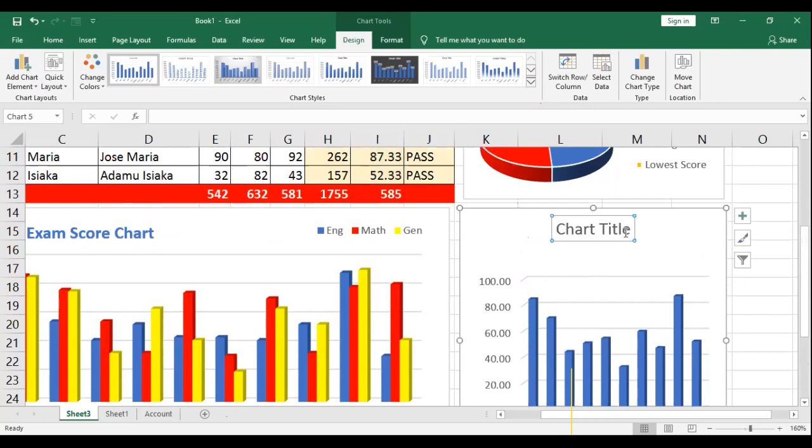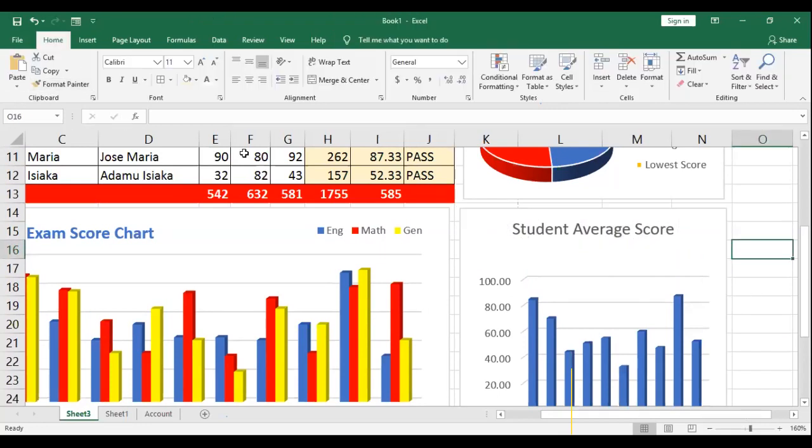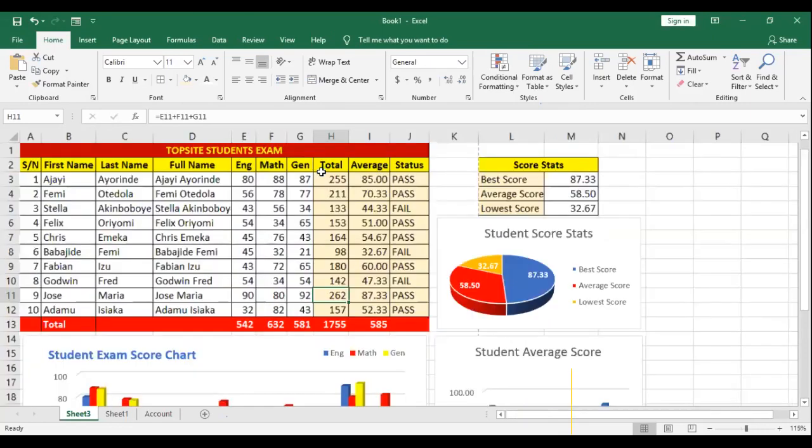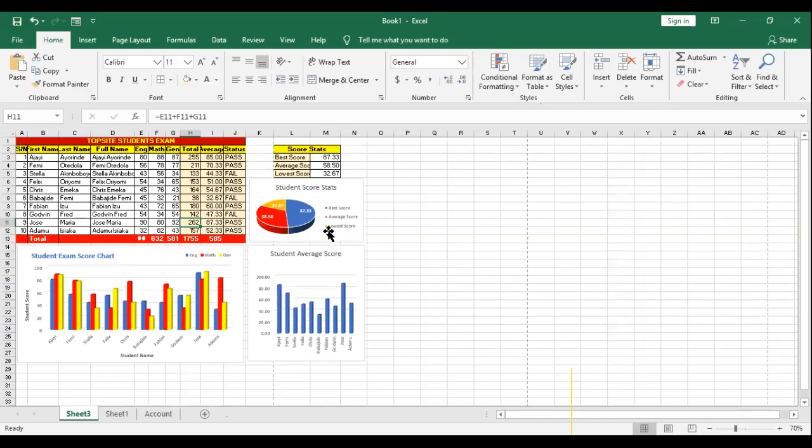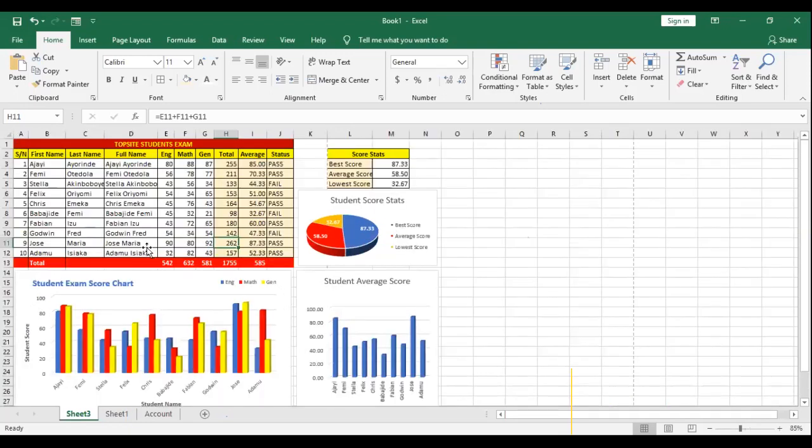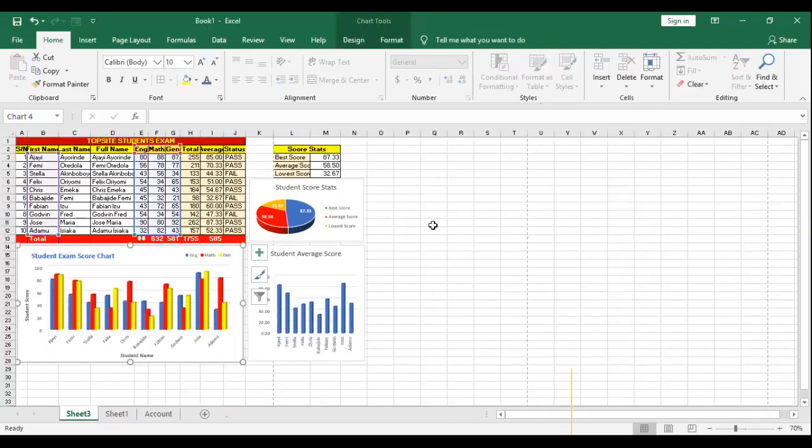So you can change the title of this chart now to student average score. Now let me zoom out what I have there so that you see it on one screen. Now this is what we have. That's everything on one screen you are seeing there. So we'll get to know if we can print it on one A4 or not.